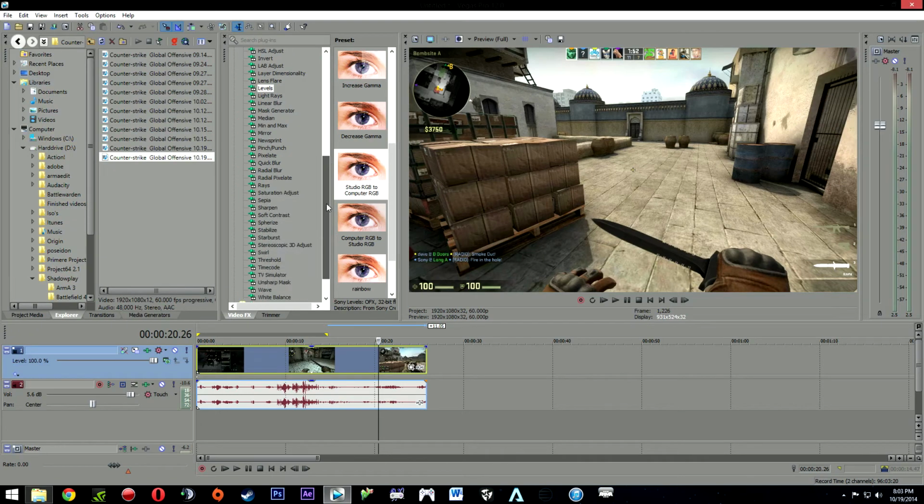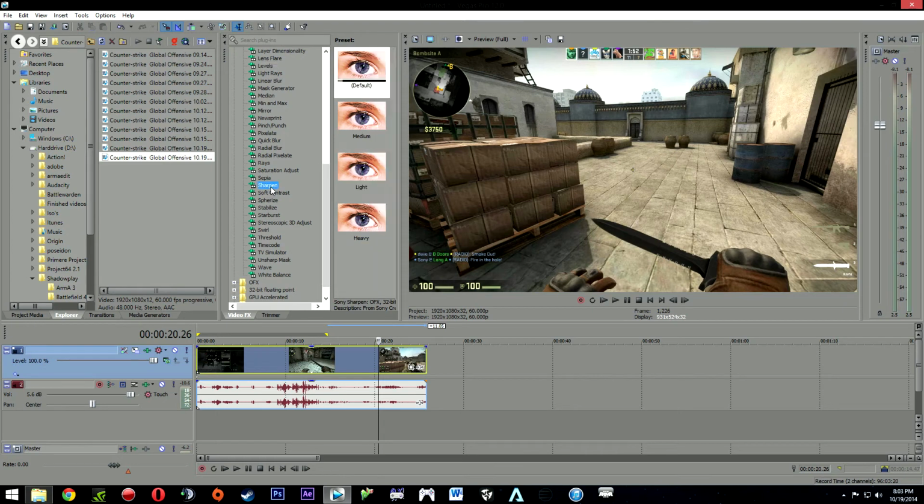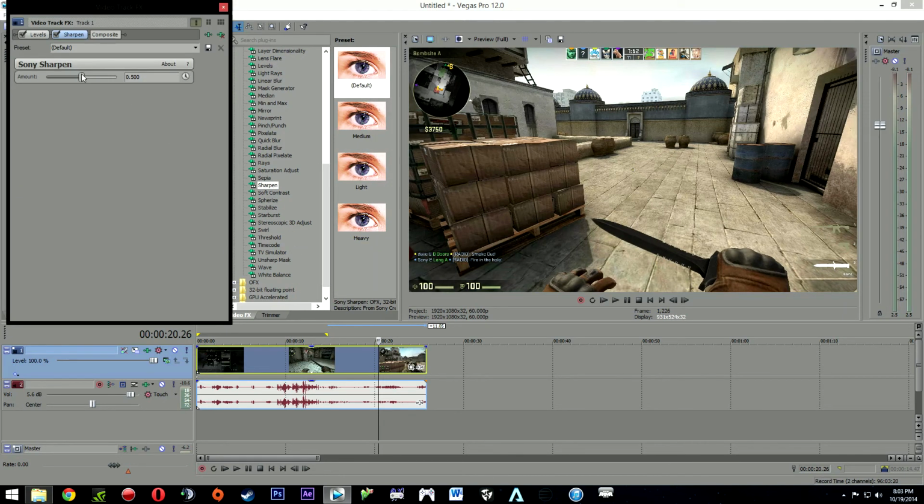One more thing you can do is you can scroll down to sharpen here. Put that onto the track. And by default it is way, way, way too much, so we drag that pretty much all the way down. And I do not put anything really above 10. 0.010 is usually what I have it on. Maybe even that's too much sometimes.